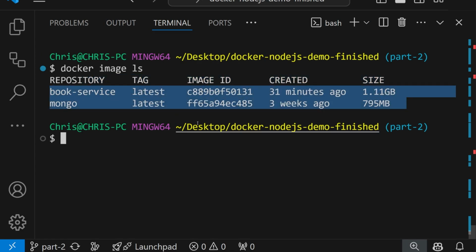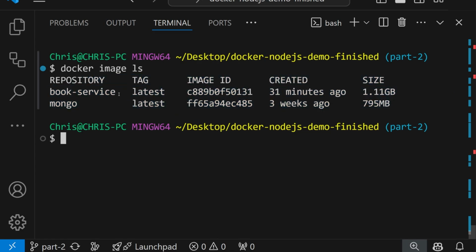Okay, so before we try and start these things, we have to update our book service image so that it has the latest changes that we made to the code whenever we downloaded the part 2 code from source. So even though we checked out part 2 and we have the updated code in our IDE, the image in our Docker repository still has the old version. So all we have to do is build a new image.